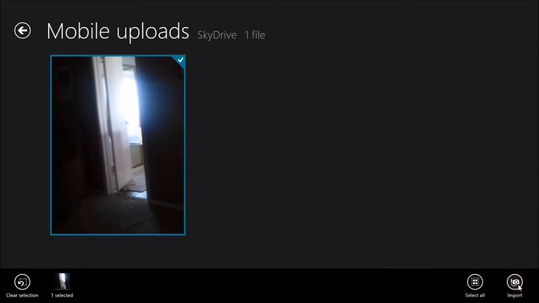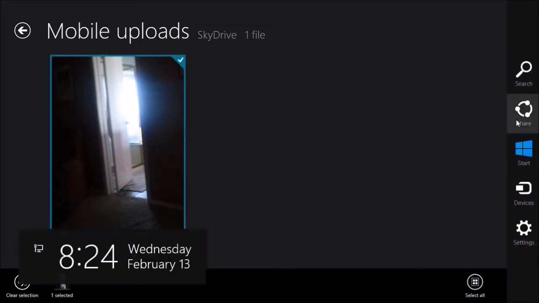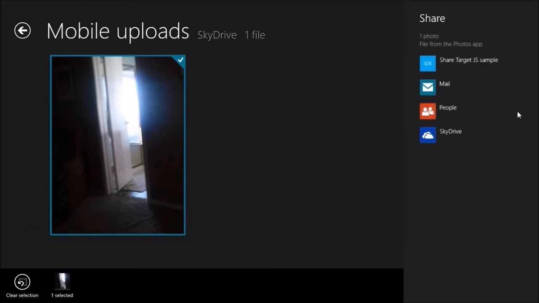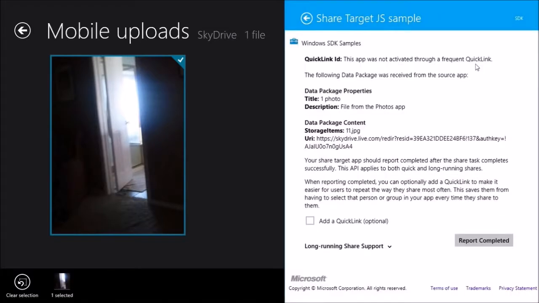Then I'm going to go over to the charm bar, activate it, and select share. When I do, it shows me a list of apps that can receive this photo. They have published the fact that, hey, we are receivers. So you're integrating with Windows, telling Windows, I can share, and we'll see how this works with searching too in the next lab. But at any rate, if I select share target JS sample, it will tell us that it is about ready to receive this file.